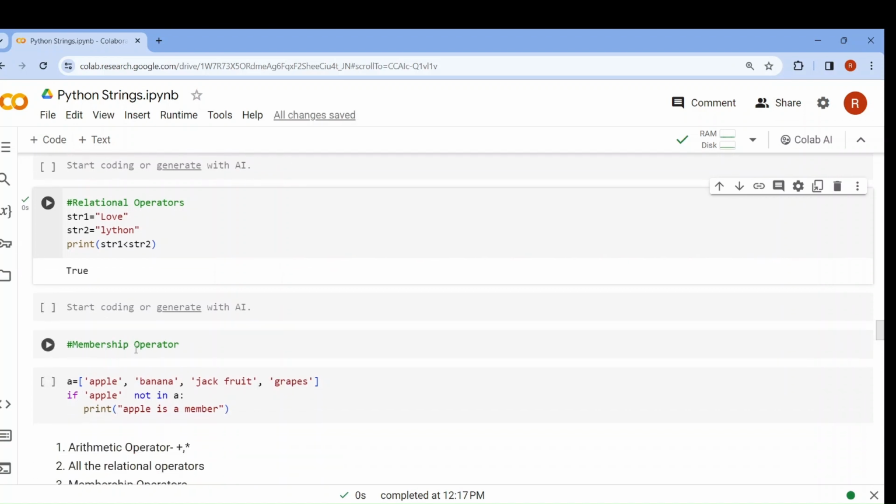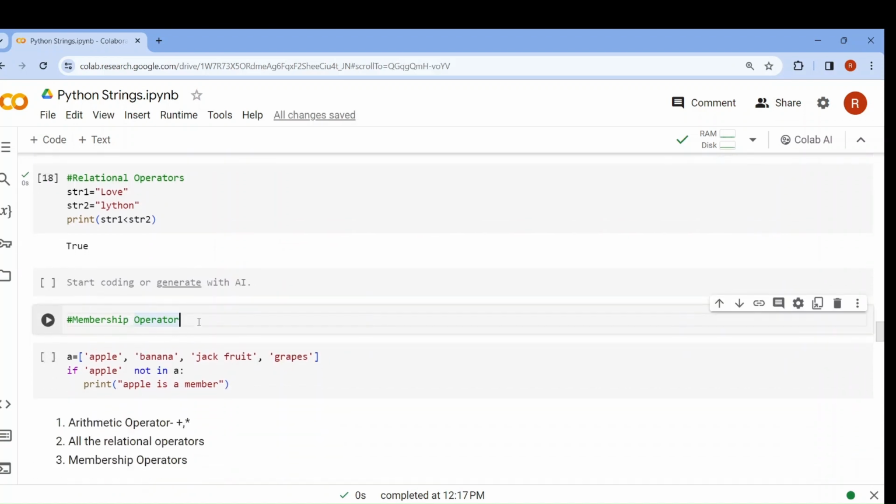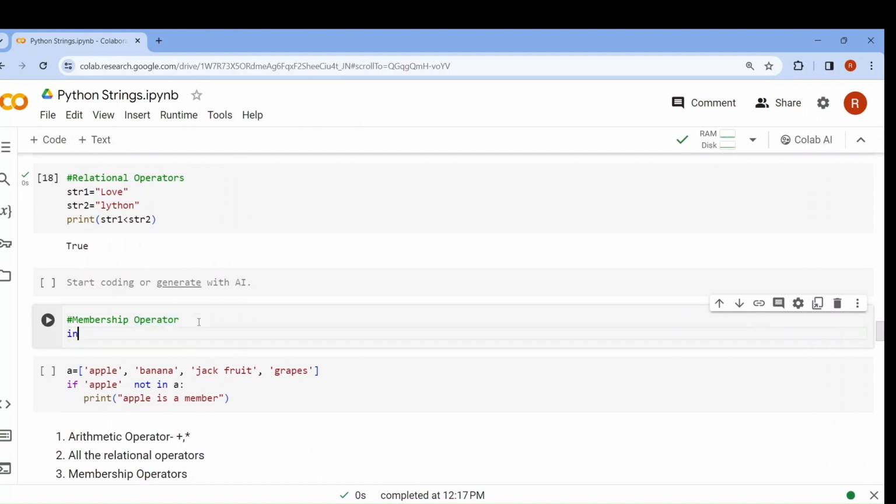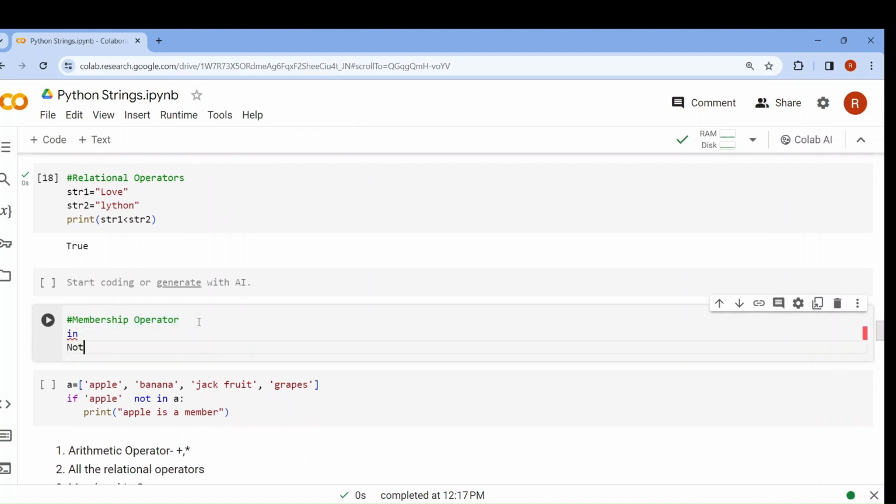Simple. Now next one is the membership operator. Membership operator, two types of operators we studied in our operator class: the in operator and the not in operator.